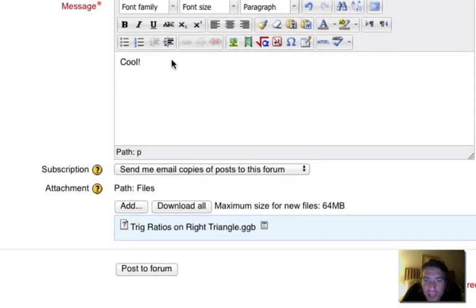You might say, hey, I need help with this particular feature of this file. Can you help me? Attach the file. It's kind of nice. And then there's a subscription, so you can request that an email copy of posts in this forum be sent to you. So if in the middle of the night somebody replies, you don't have to come back out here. You actually get an email response. I believe that should work.